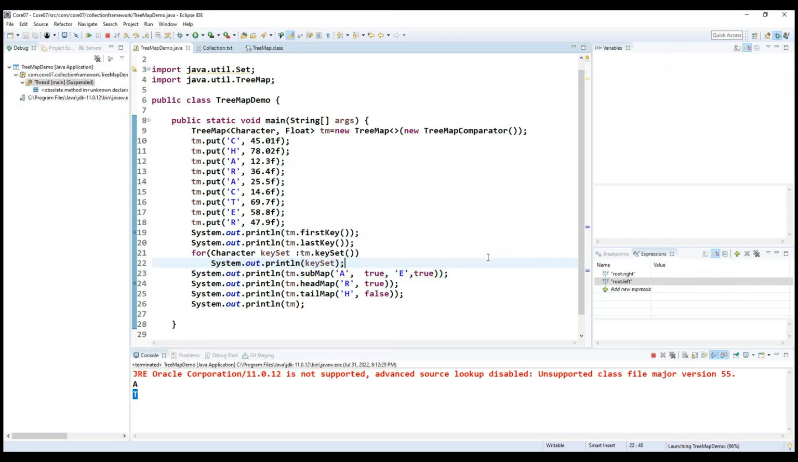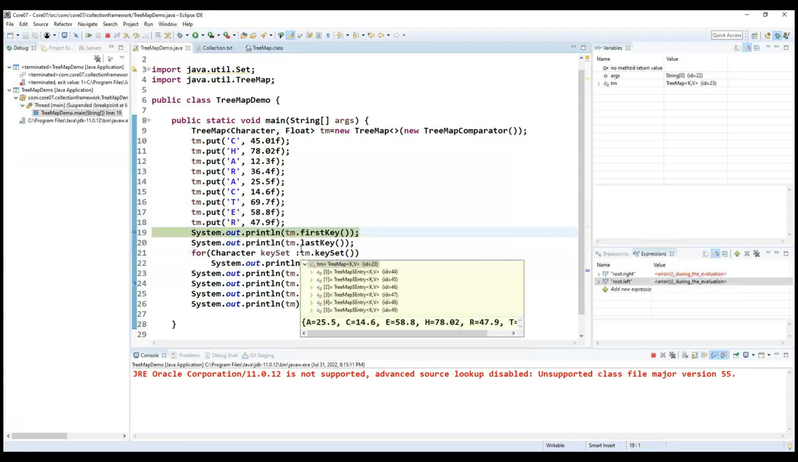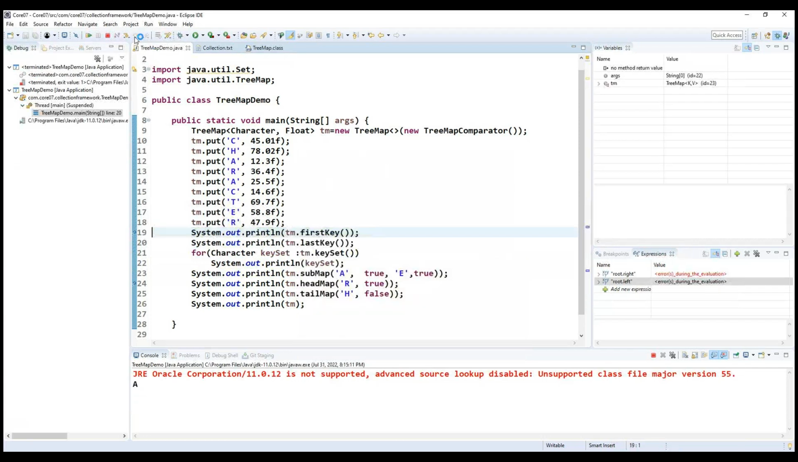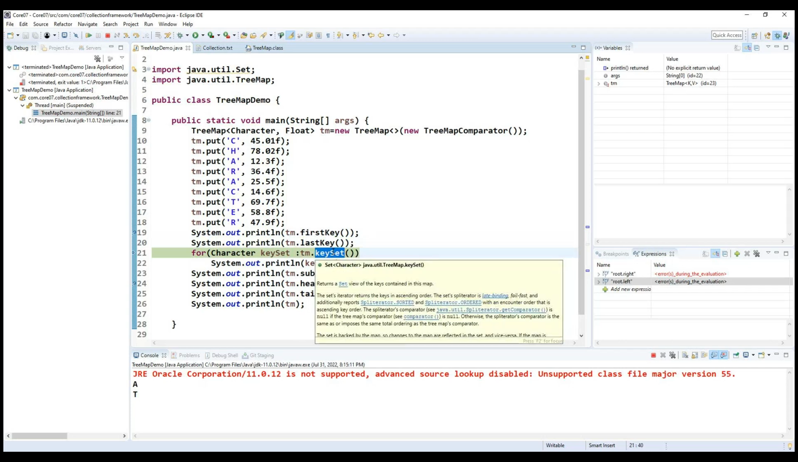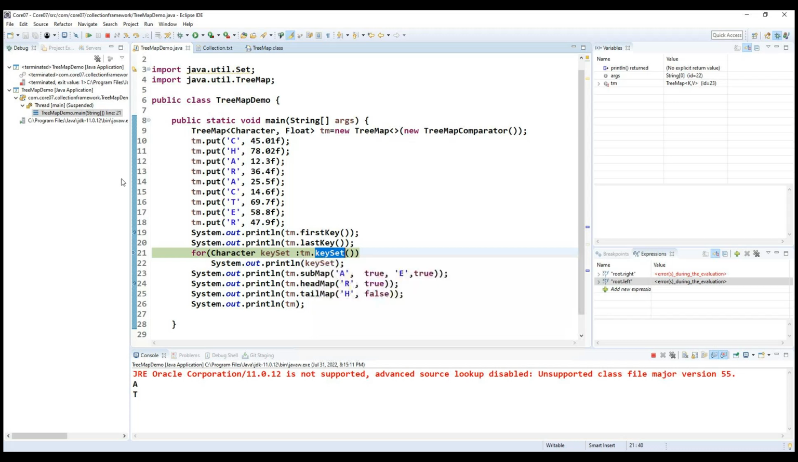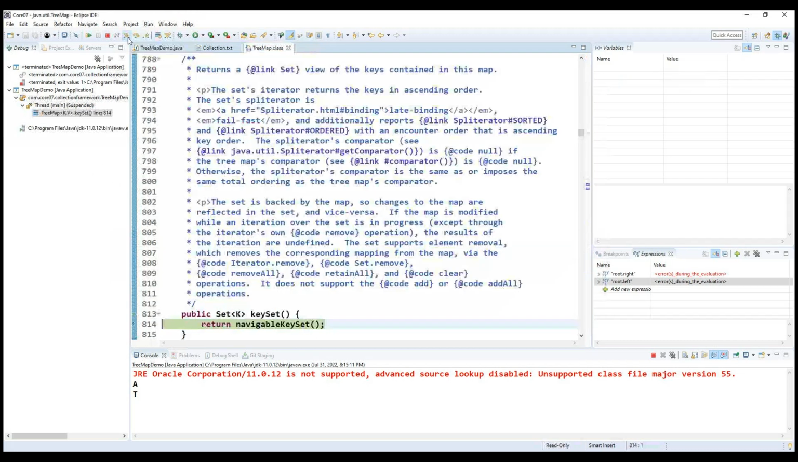Now if I put a breakpoint on this key set, observe carefully what I'm doing here. First I'm calling first key, last key, and finally we are calling this key set. What exactly is the key set doing internally? It is trying to load only keys here. It will not load values, only keys. So how it is loading keys internally, we need to identify.